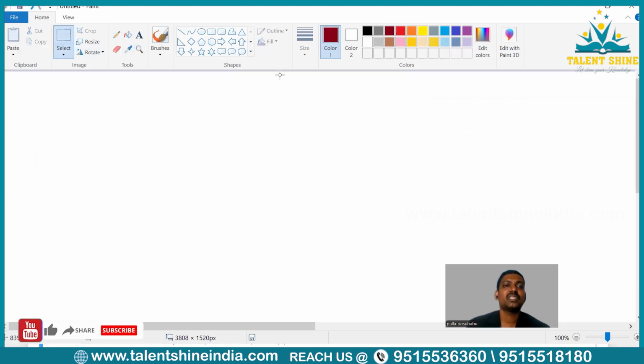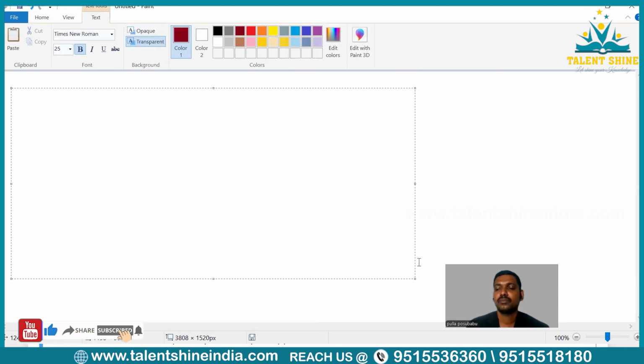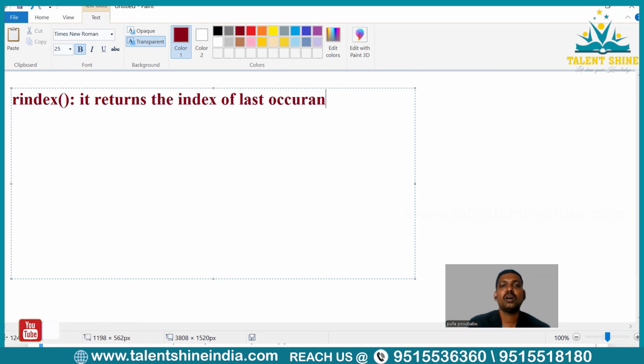So this OR index method, what is it going to do? Let me write it here. OR index returns, again, the index number of the last occurrence. Do remember here, last occurrence of a substring in a string.